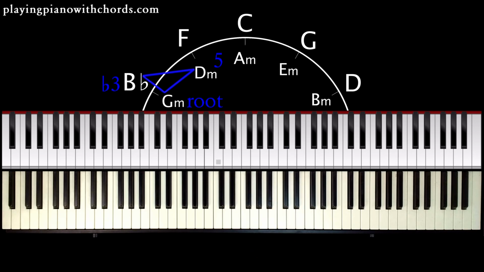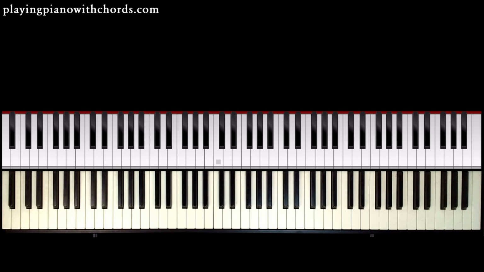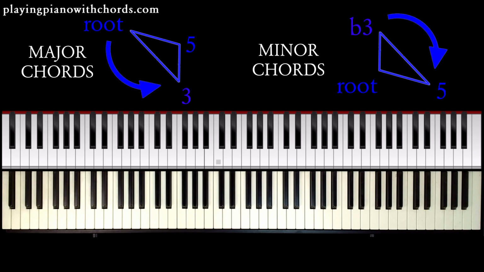It's a really simple way to find all the notes for minor chords. You just need the circular fifths chart, then you need to know how the triangle looks, and you need to know that you have to move clockwise for minor chords and counterclockwise for major chords.